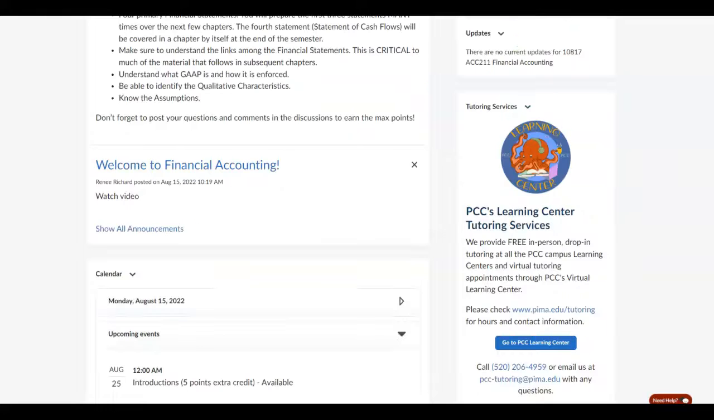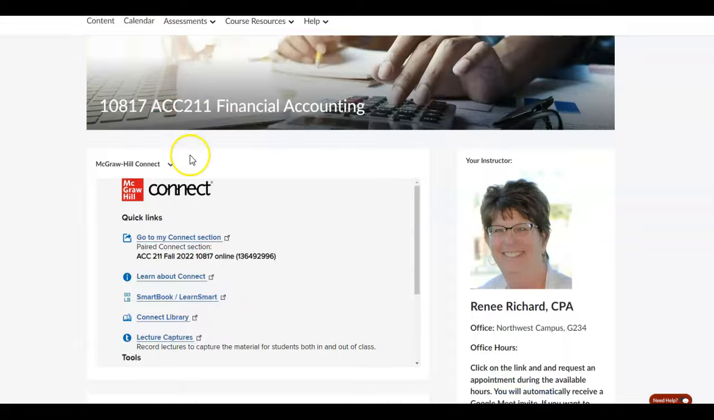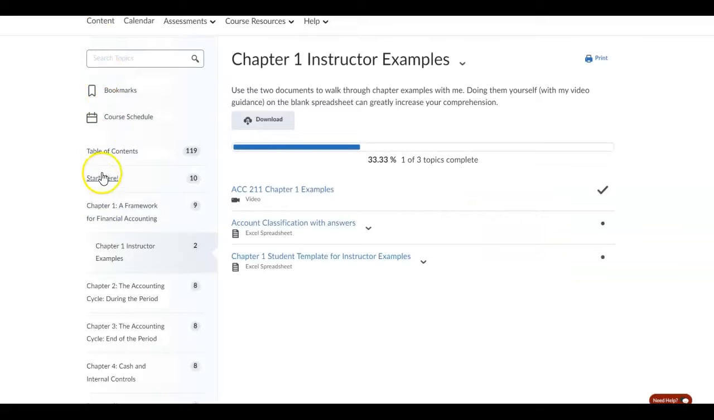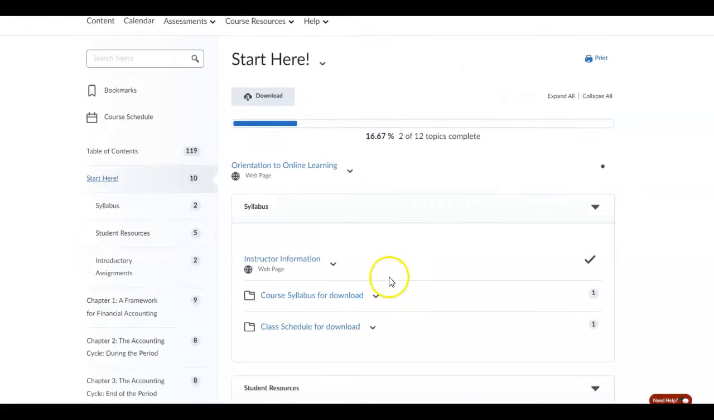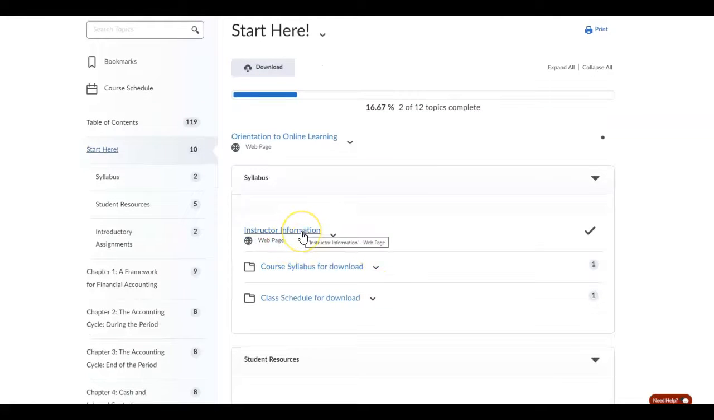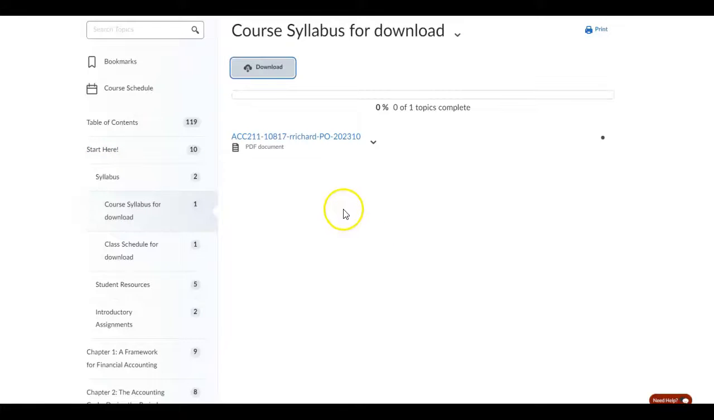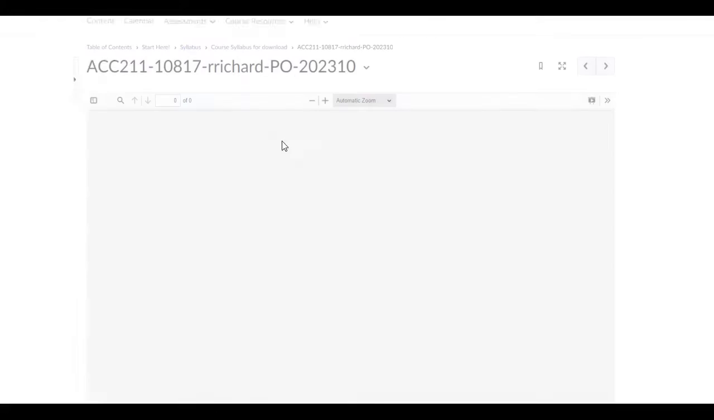All right. I want to review the syllabus at this point and go over the content. So if you look at the content area and you look at the Start Here folder, this will give you, if you're unfamiliar with online or D2L, the orientation to online learning here. My information is in here along with my hours again, and it's also on the home page. Here's your syllabus for download. Let's take a quick look at that.